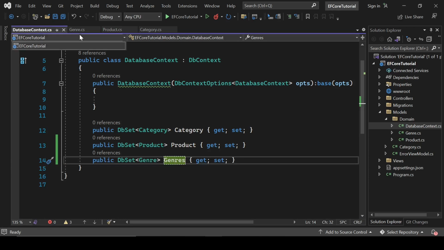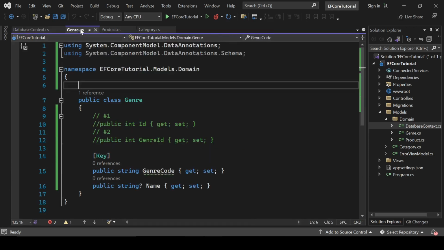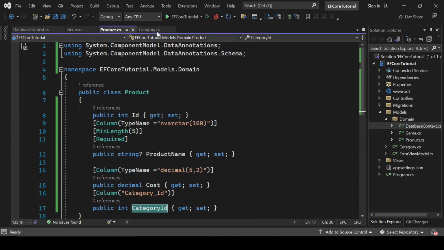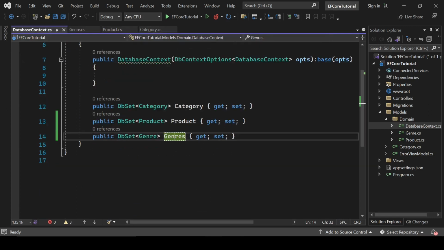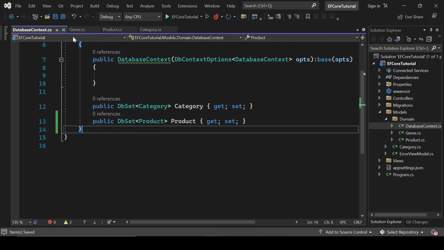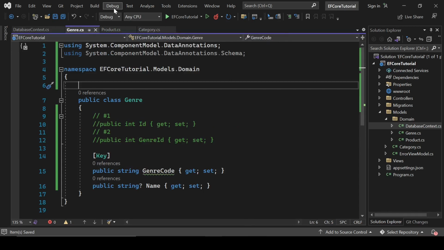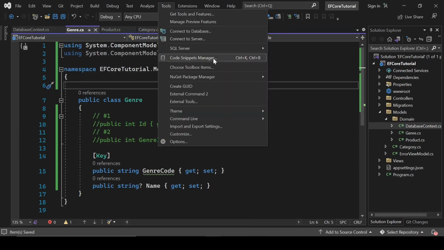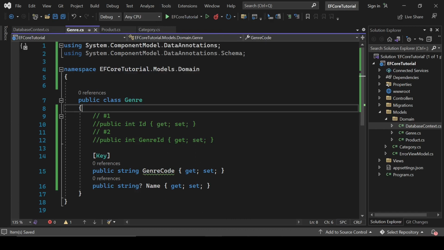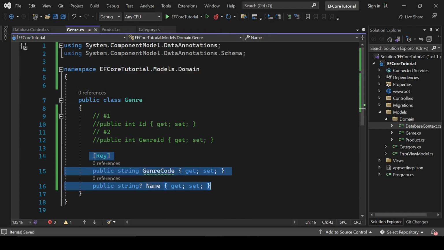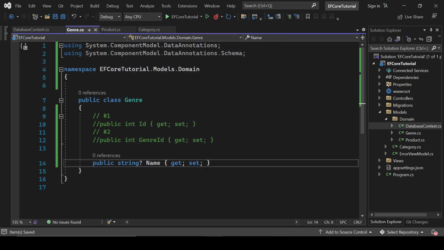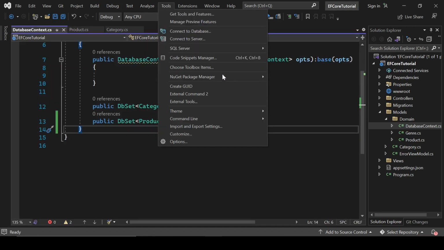Okay, and now let's see how to remove a table from the database. So we are going to delete this table from the database. For that we just have to remove this line from here, and let's see what would happen. Okay, and let's uncomment this. Let's comment this line. Okay, now we will run the migration command.